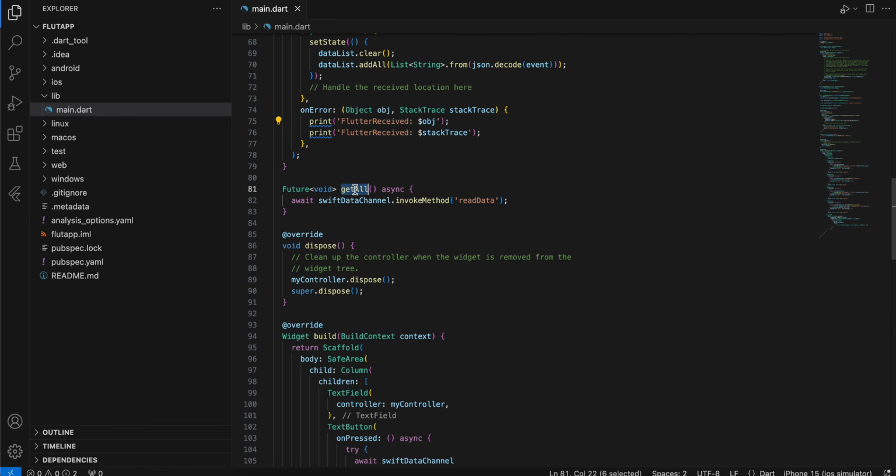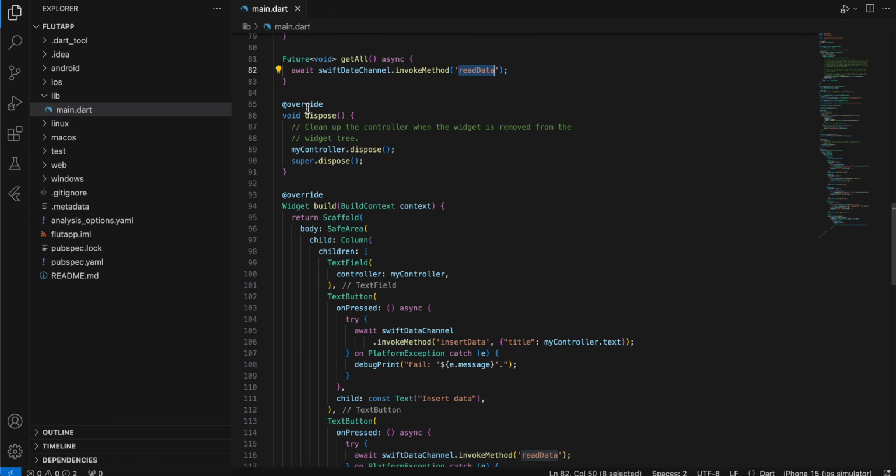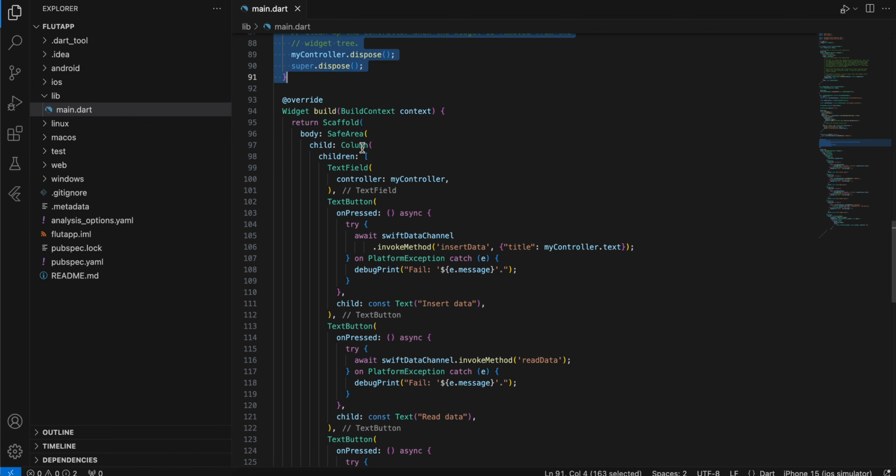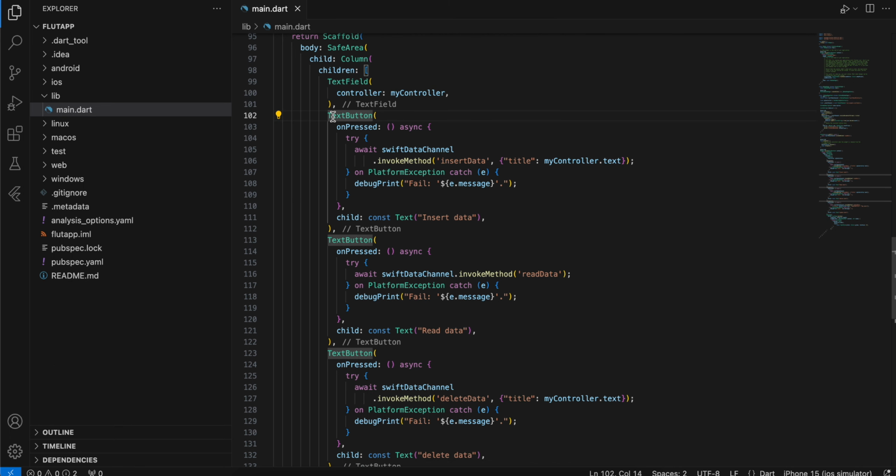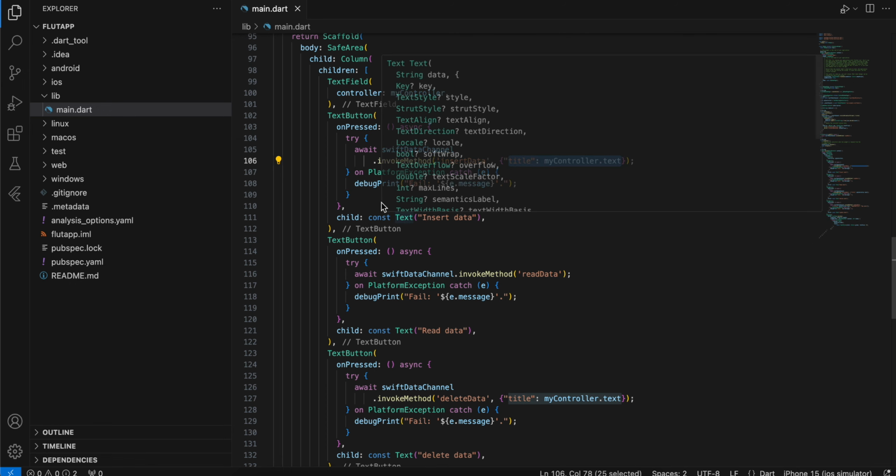I have created this using the method channel. I'm invoking a method called readData, so the implementation for it should be present on the native side. And while disposing, we are just disposing our controller. And here is our text field, and I have created a few buttons. This is the insert button, and as you can see in the implementation, I'm just invoking insertData, and I'm passing the title, whatever the user is typing inside the text field.